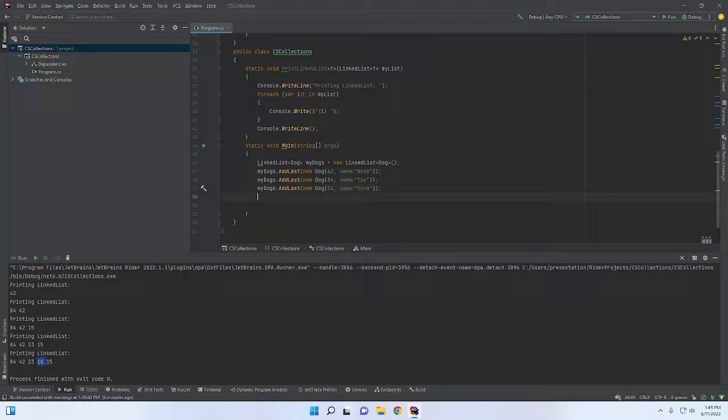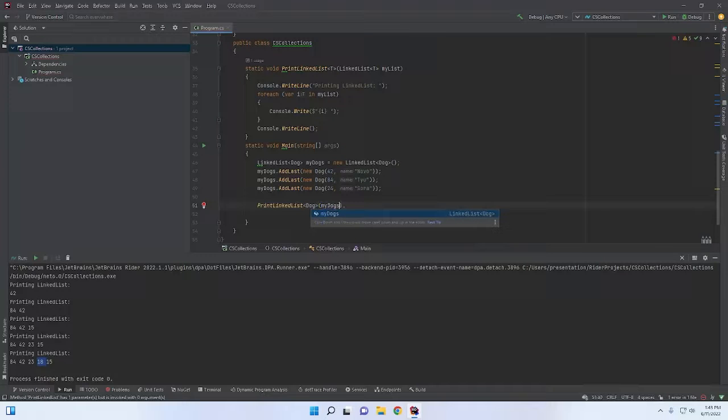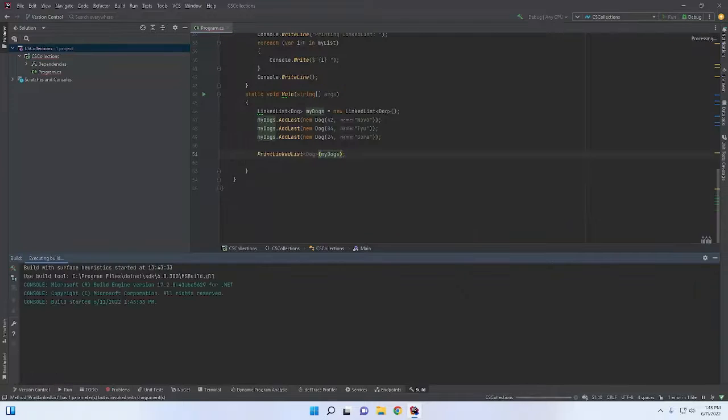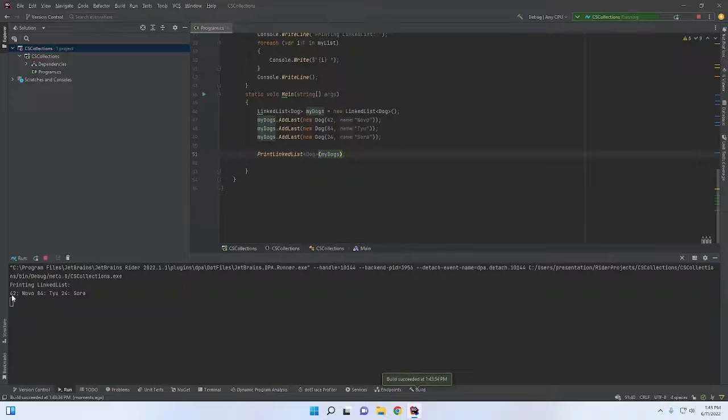And now that I have this, I can go ahead and call PrintLinkedList, type Dog, and myDogs. And now when I run this, notice I'm getting each one printed out on the same line just because of the Console.Write. But I have a linked list which consists of dogs.